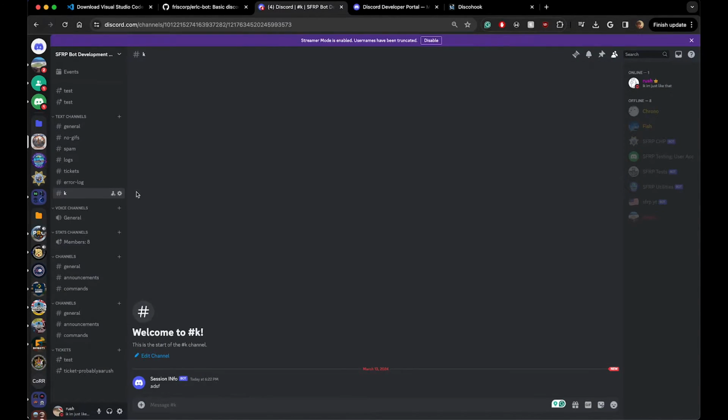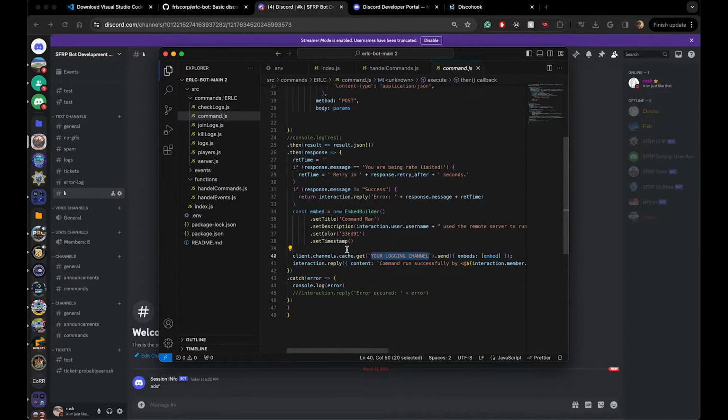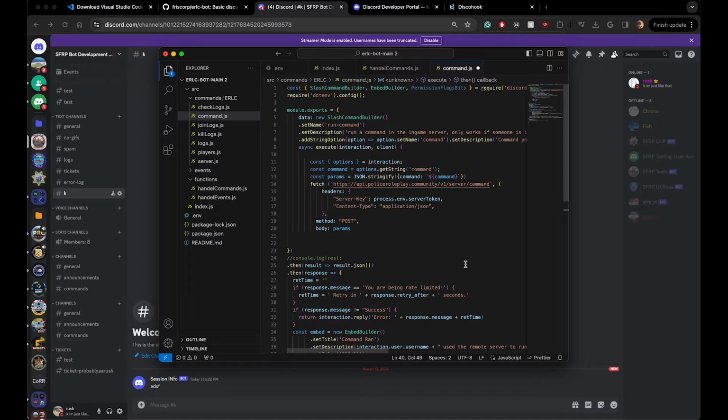I can do it right now. Imagine this is my log channel for game command logs. So you need to right click it, copy channel ID, and then paste it back here into the quotes. And that should be it. I'll be going over all this code later if you want to actually understand it, but right now I'm just trying to make it work for anyone. So save this, and then that should be it.